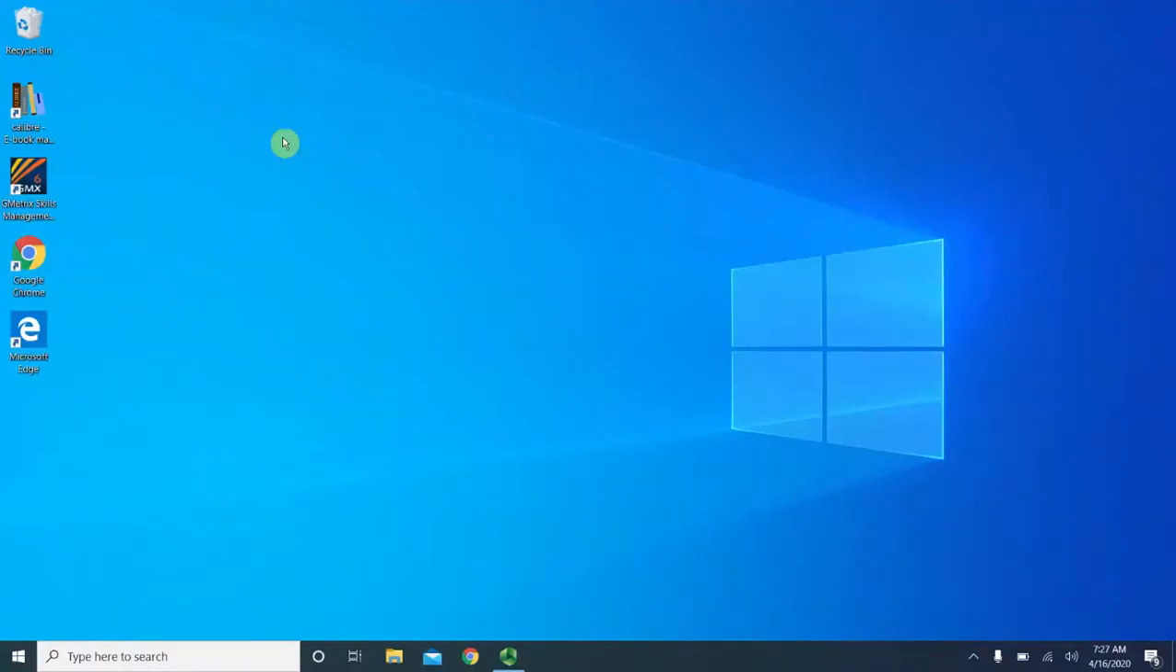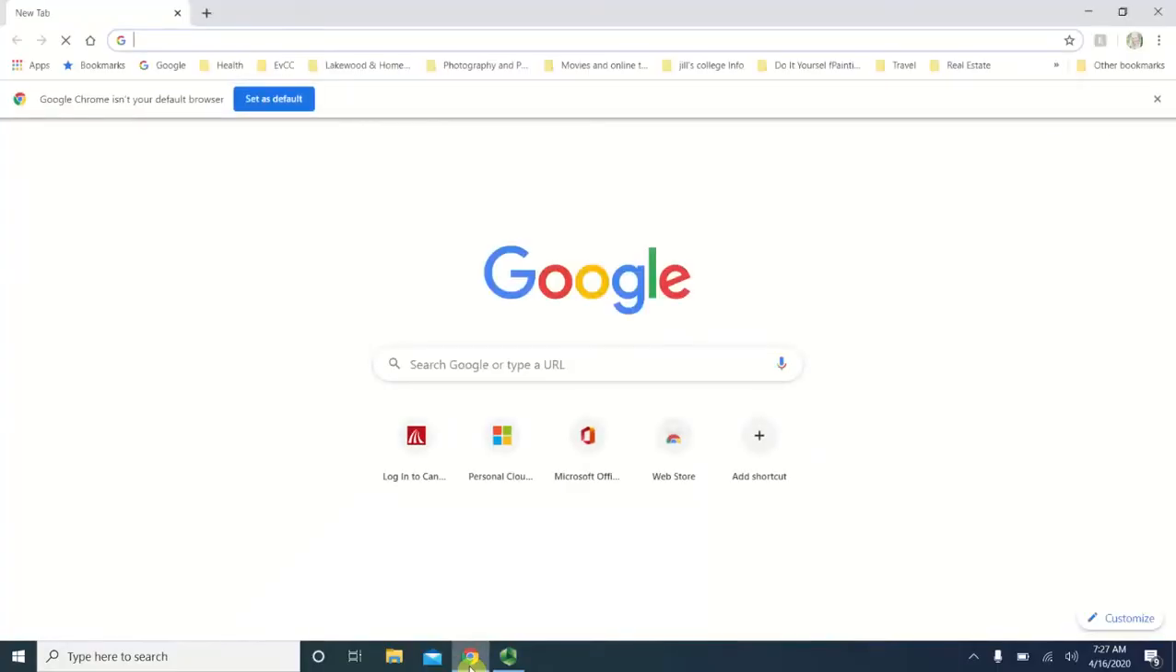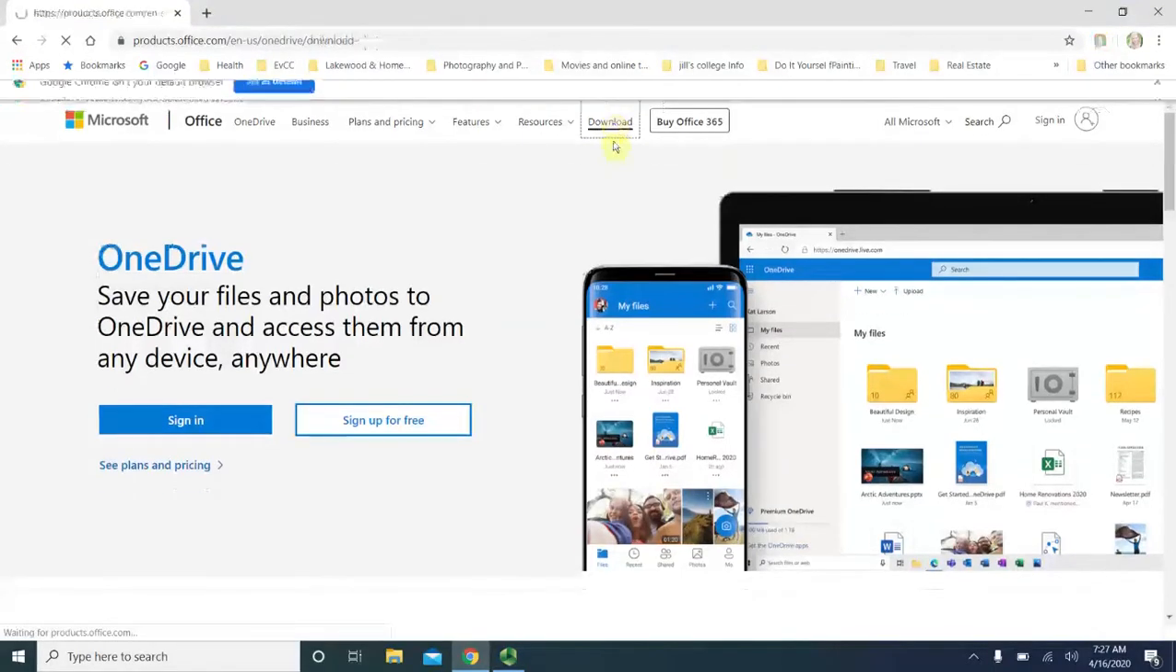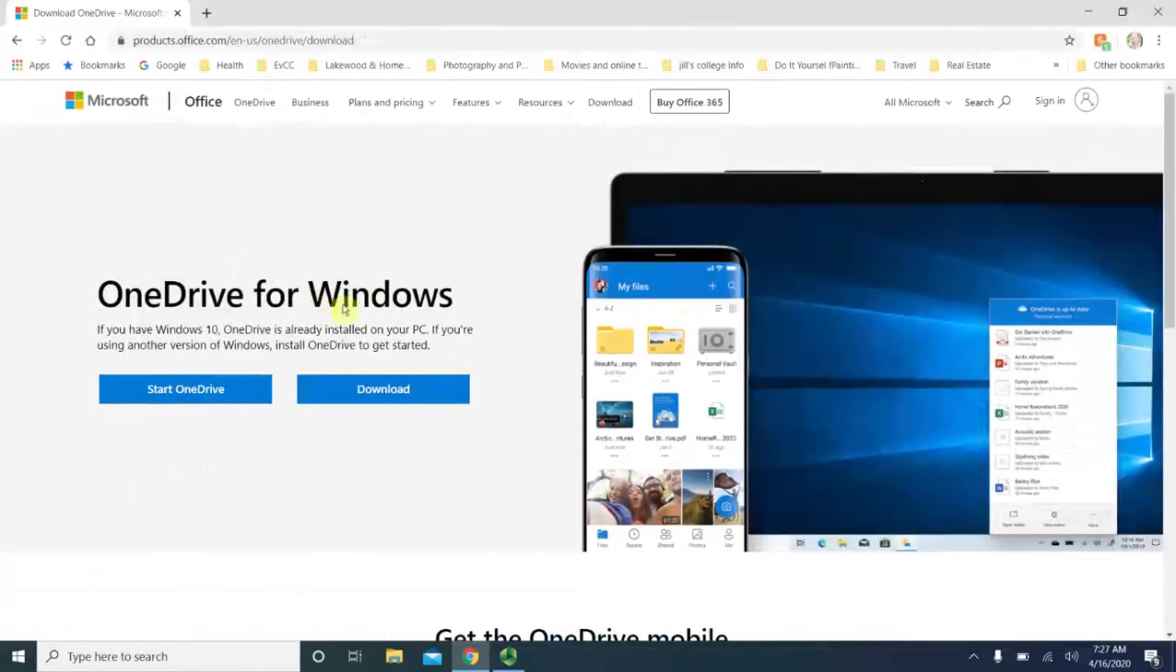To install OneDrive, open your internet browser. I'm going to open up Google Chrome. In the address bar, go ahead and type in OneDrive.com. At this website, you'll click the download link. You'll click OneDrive for Windows Download.